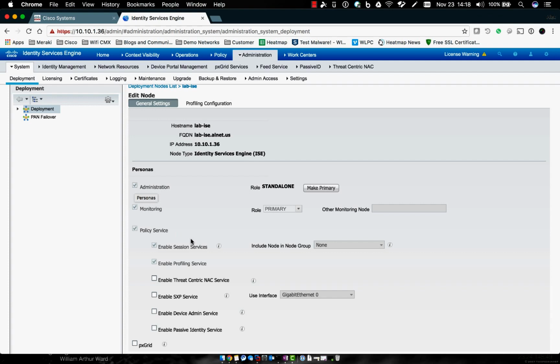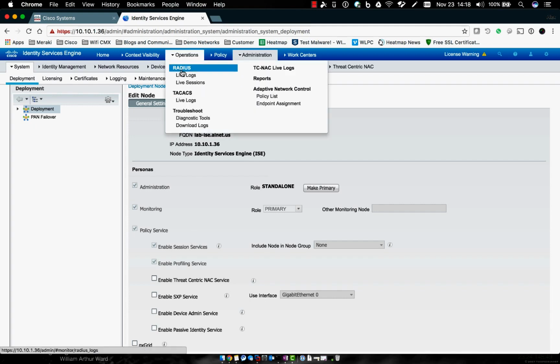The differences between them are: administration is the node that contains all of the configurations in a read-write format as the primary. The secondary contains them in read-only until it's promoted to primary. It also contains licensing, so you don't license each node individually. You load your licensing on the administration node, and that is the only place. Real quick, the administration node also pushes down policy to the monitoring node and the policy service node.